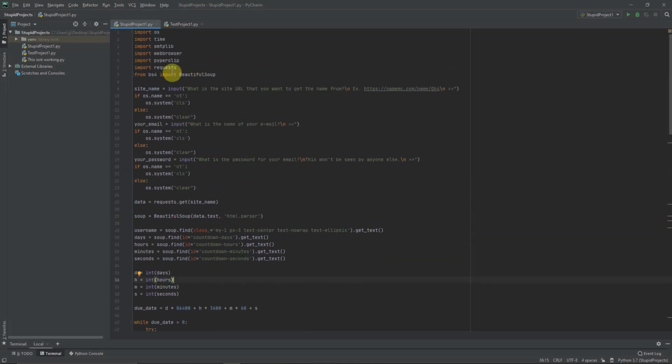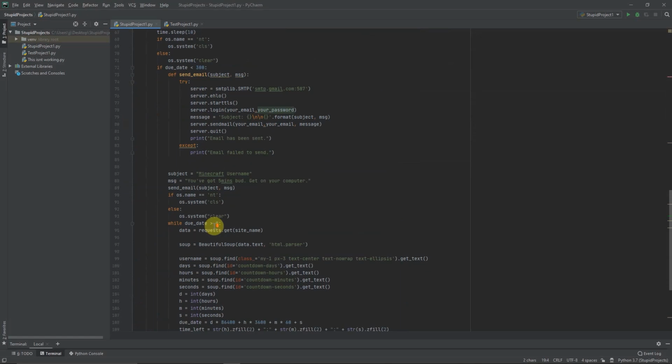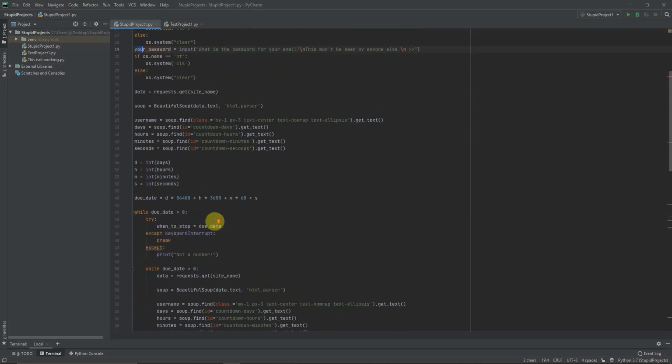And we'll just go back up here real quick. So this is basically asking all the questions like what's the site name, what's the email, what's the password. And notice how I have nothing in here that could send me the password; it literally just emails yourself.